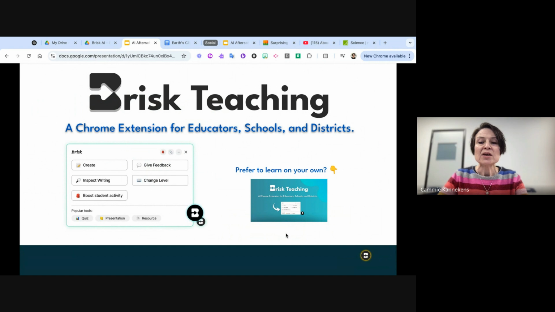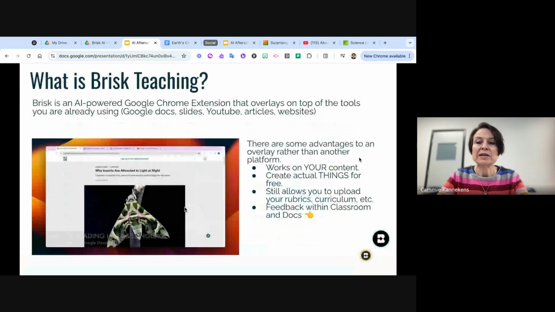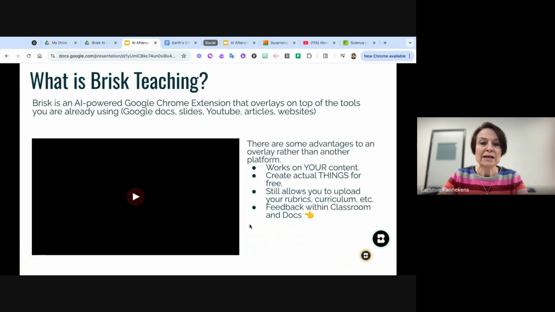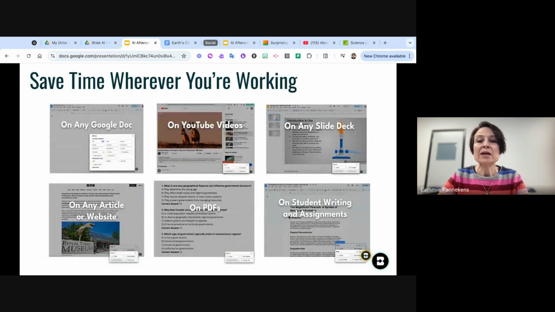So what happens is there's a little icon that is installed, and you can click on that and it pops up a screen, and we will just get going and looking at that. So again, it's a Chrome extension. And an important thing to note, this is where it gets so mind-blowing. These are some of the places that it works. On a Google Doc, in a slide deck, any web-based article or website. It works in YouTube. I just actually realized that myself. It works on PDFs. And then you can actually use it in student writing.